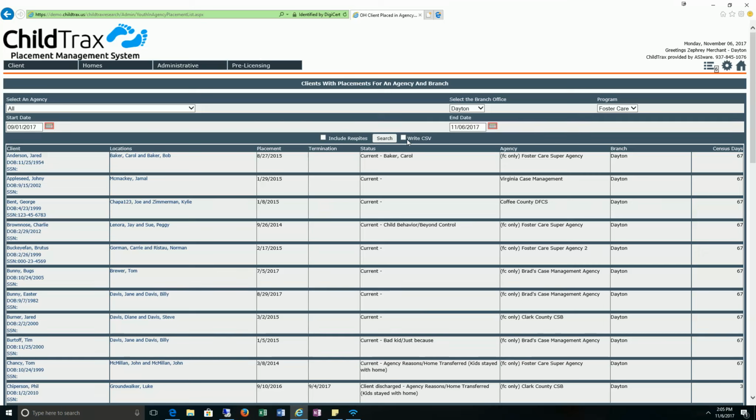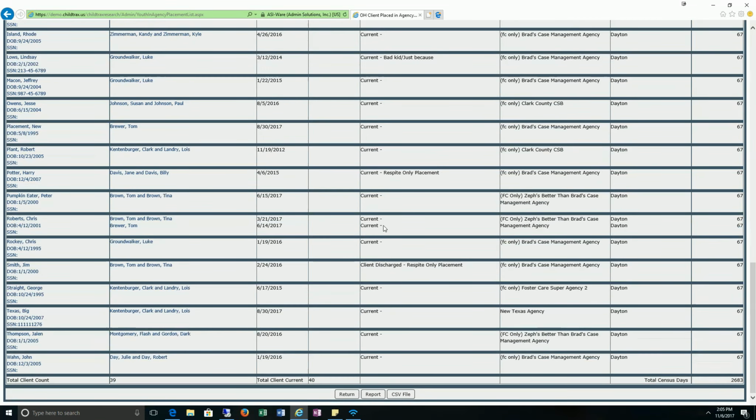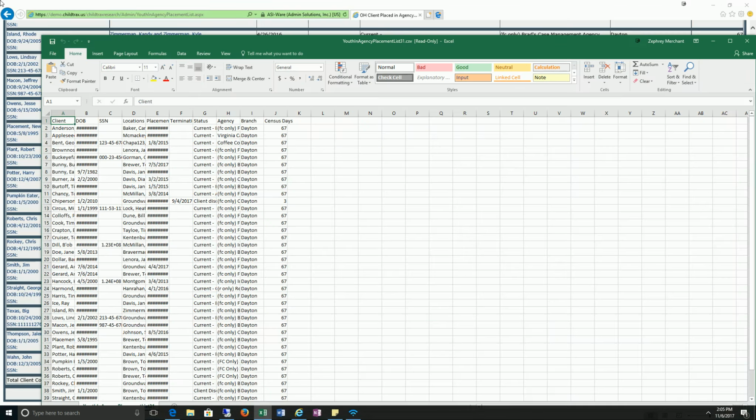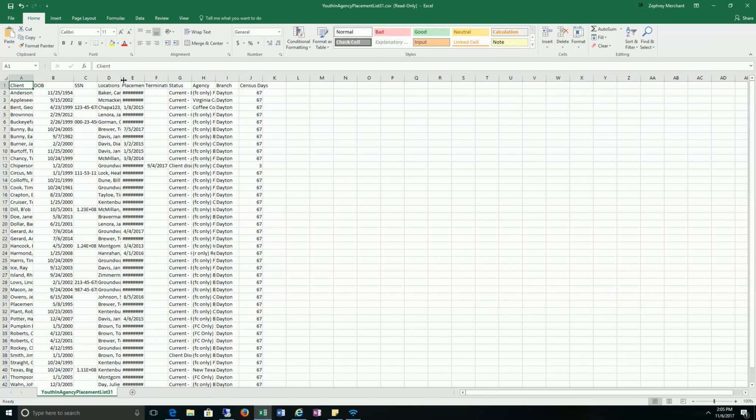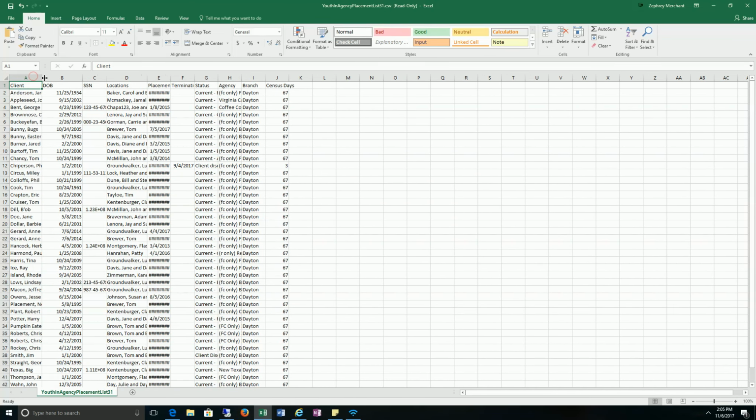Now before, we didn't have this option where you can write this to CSV. So now I can write to CSV, click search, then I can scroll to the bottom, and I can have all this pull into an Excel file rather than just a static report where I can't manipulate the data. When I open up the report, you'll see all that information that was displaying on that report now pulls to an Excel file that I can delete and remove and filter however I want and make my own custom report off of it.